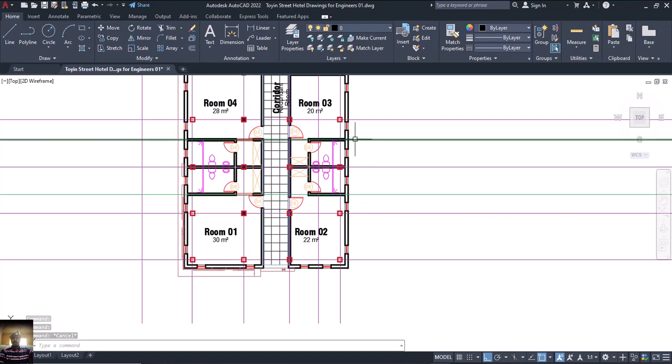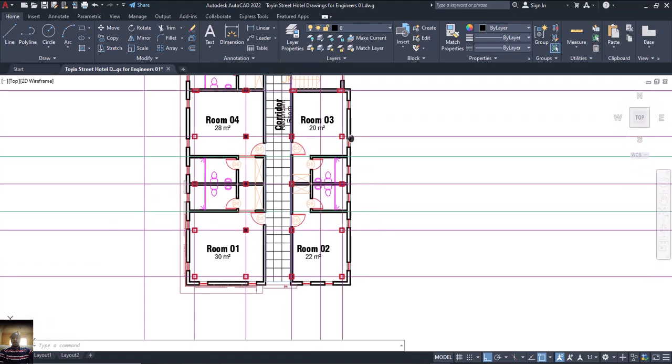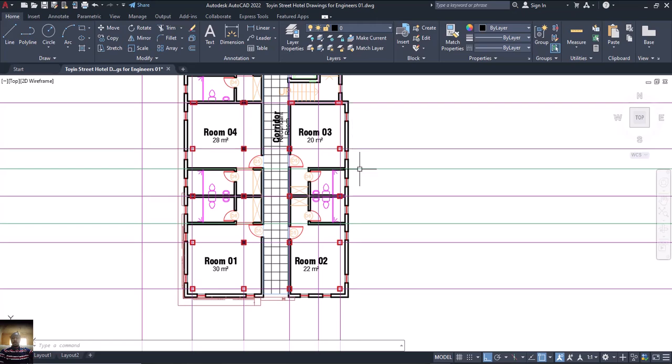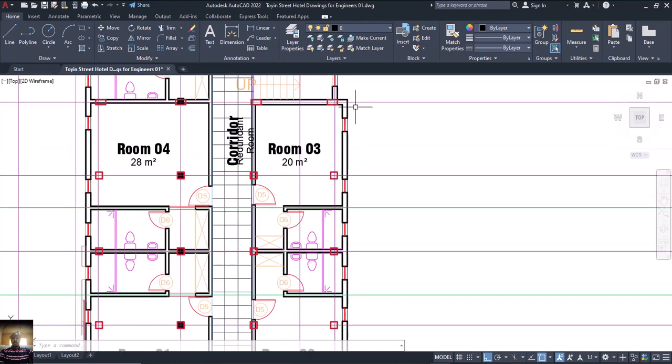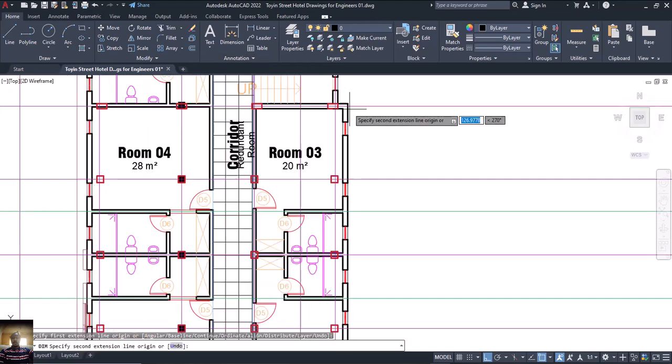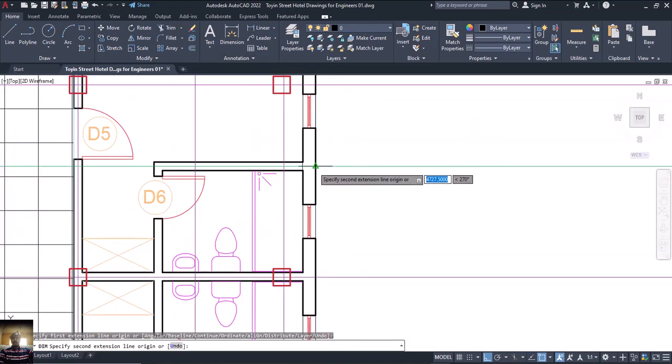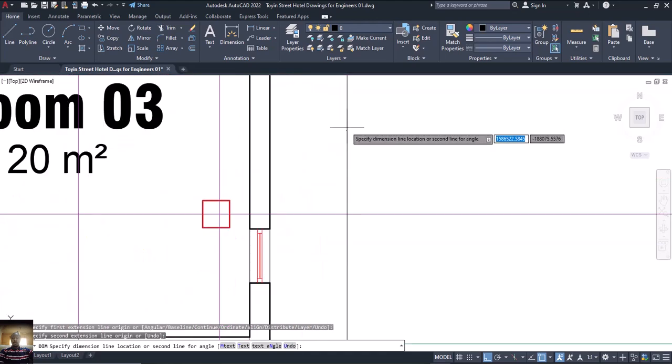So what's the distance from this point to this point? Let me check it. First of all, the distance from this point to this point, from here to this place. This edge here is easier for me, so I'll take from here. Now the distance from the center here to the first one here. What are we having?